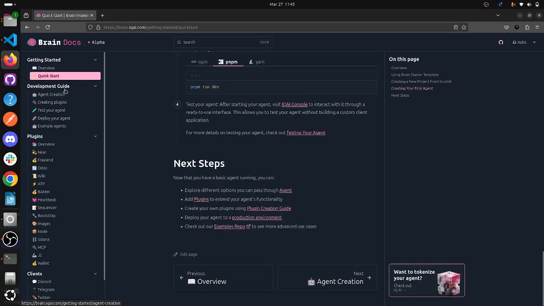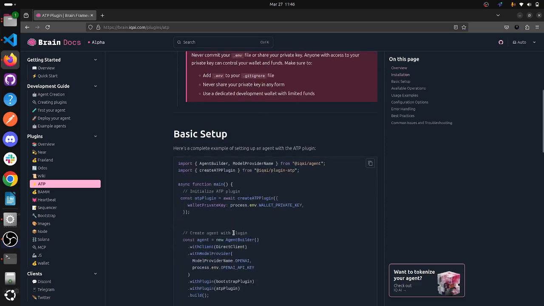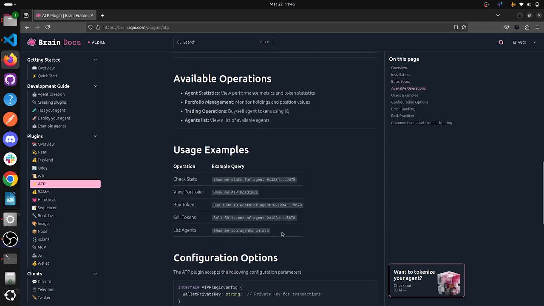So let's go to, I want to do something on ATP. Now the ATP plugin allows you to buy, sell, and manage agent tokens actually. You can check your agent position, I mean your holdings, and check the value of what you currently have. Okay, these are the usage examples, sample queries that you can use with ATP.